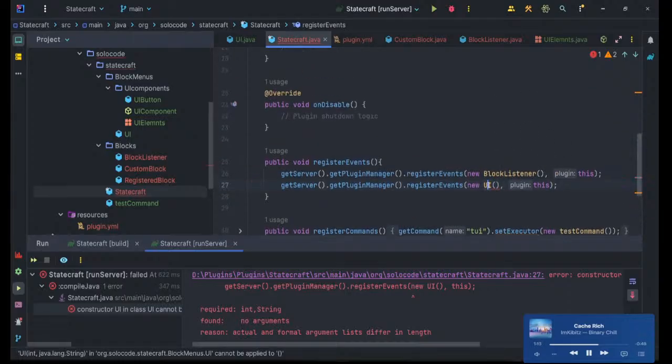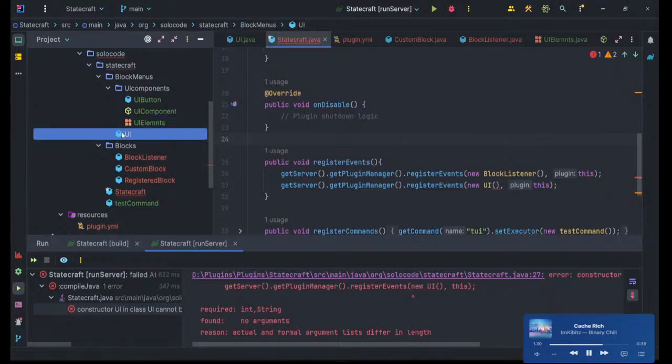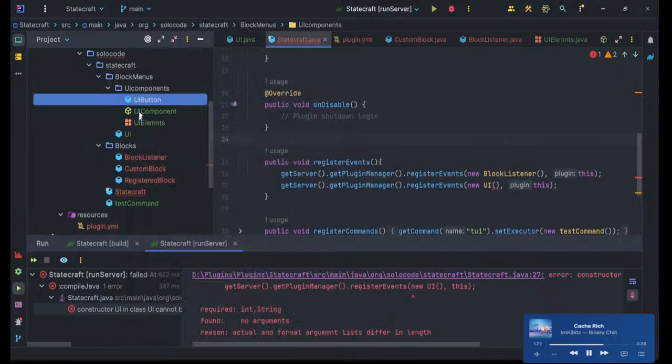It needs the UI, but I don't like this. You know what I'm supposed to do? I'm going to extract this. So what I'm going to do is say UI components. I'm going to drag the UI components here.